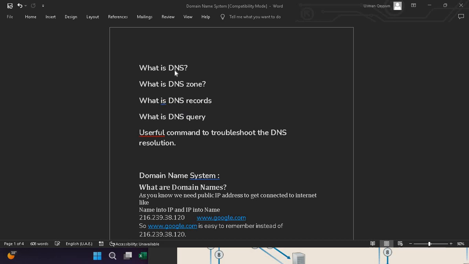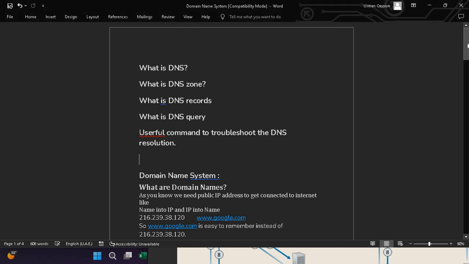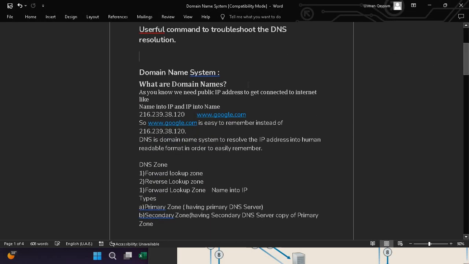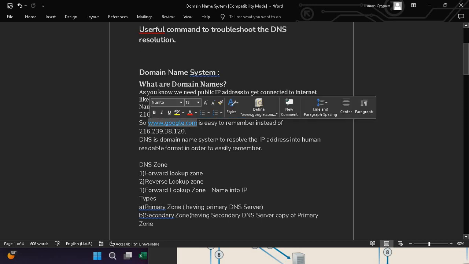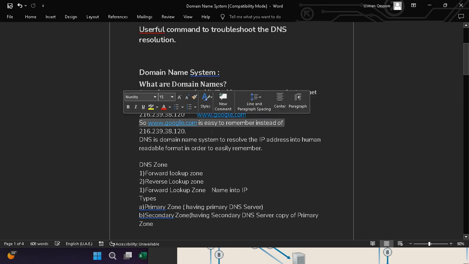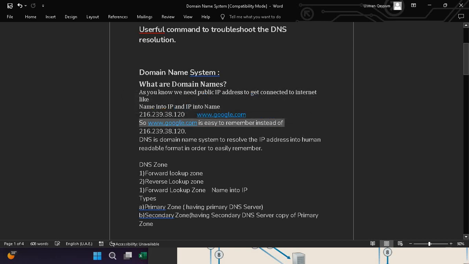So actually, what is DNS? DNS, as per the name, is the Domain Name System. DNS resolves the name into the IP. Like if we put www.google.com, it will go and check what the IP address for this is, and it will retrieve that website from its IP address.